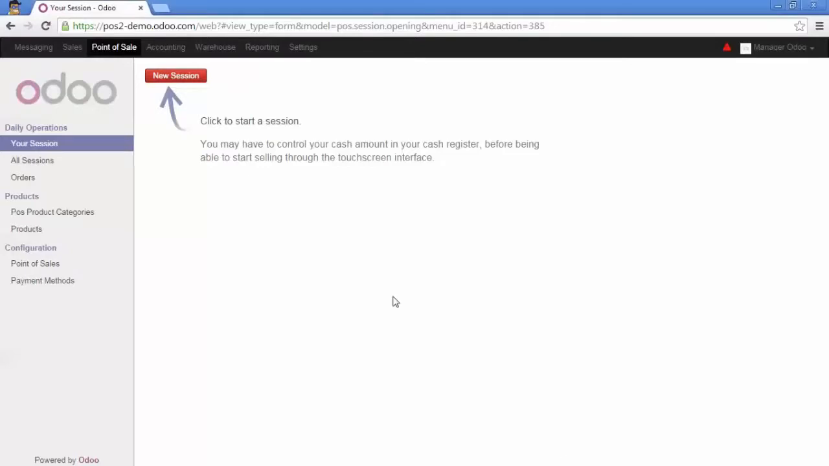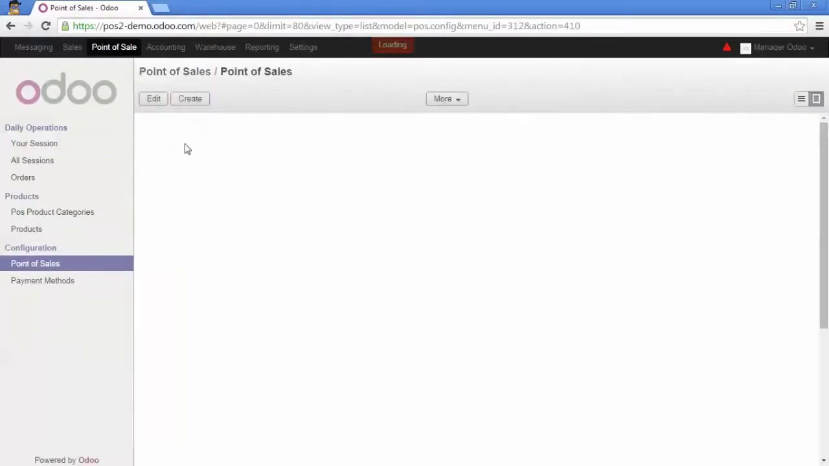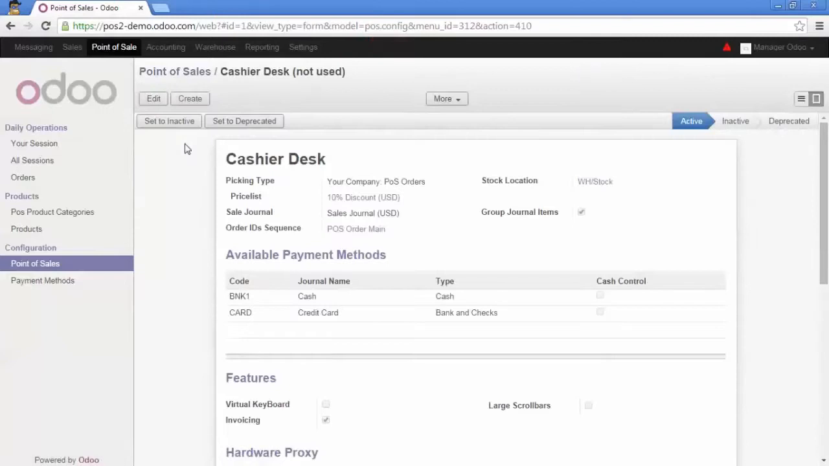Then it will compute the difference and compare it with what should be there in your cash box. How to configure the cash control for your point of sale in Odoo. To do that, I would like to have a look once again at the point of sale configuration. You see that we have two available payment methods in our point of sale. There is one cash payment method and one credit card. Of course, the cash control will be applicable only on the cash payment method.